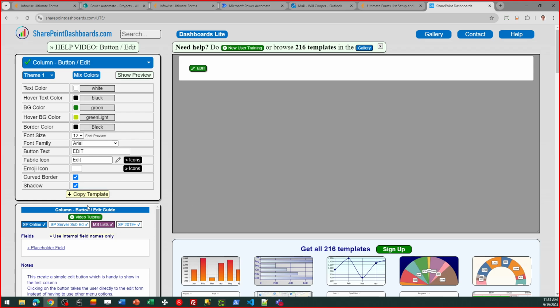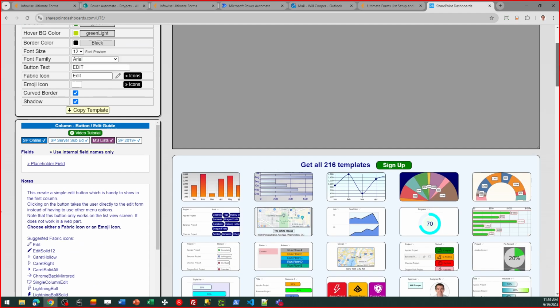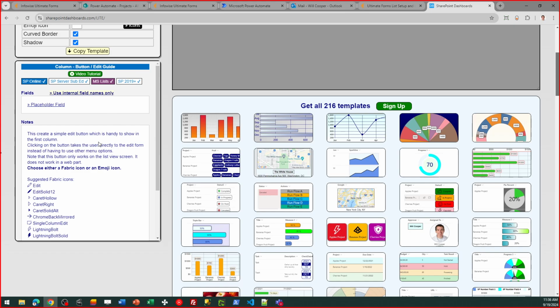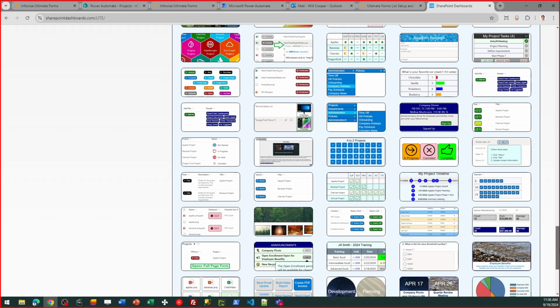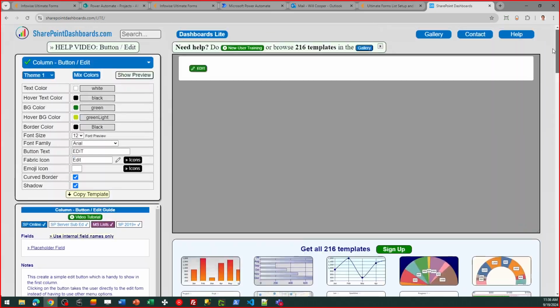And every single template has its own video. All 216 of them. There are actually 216 videos, all with tutorials to show how to use each of the different templates. On the left side, there are instructions giving you specific information on what type of field or view that you use, and special instructions on how to apply that template. So just a lot of different options, and this just allows you to make SharePoint look very nice.